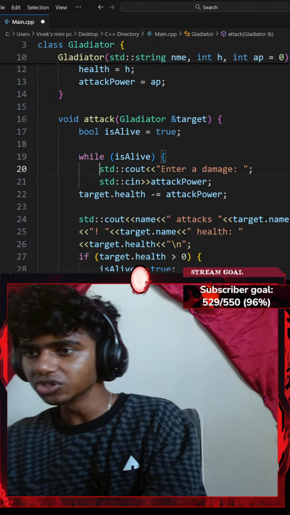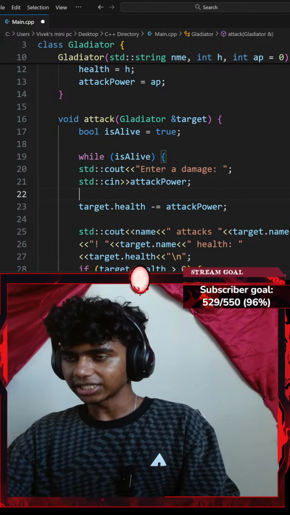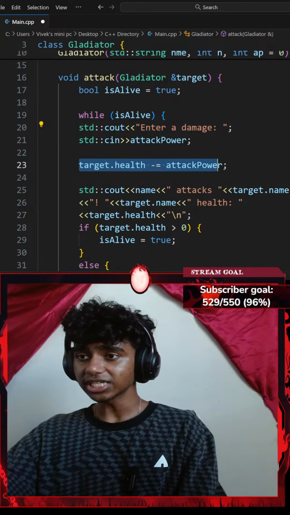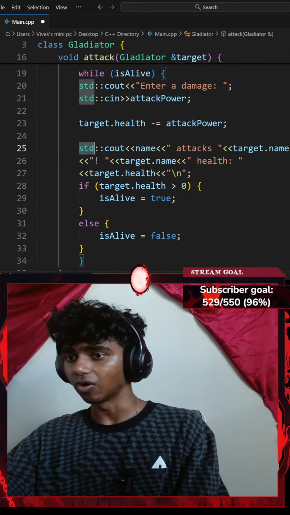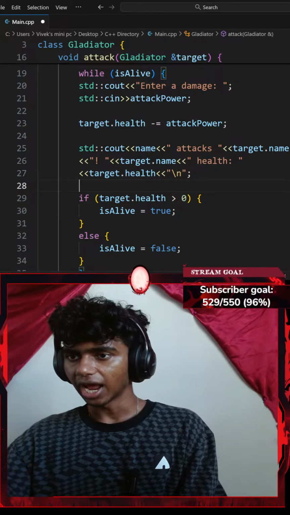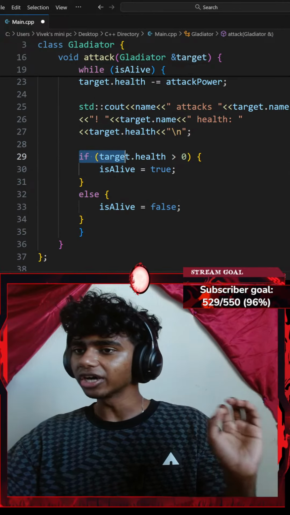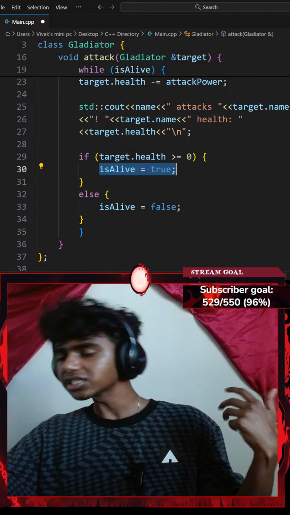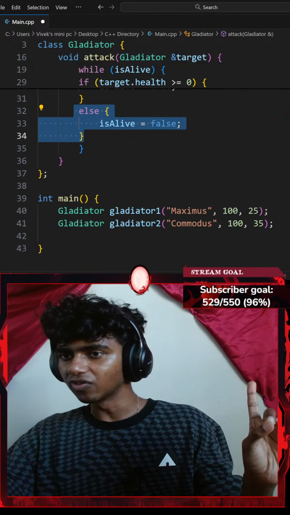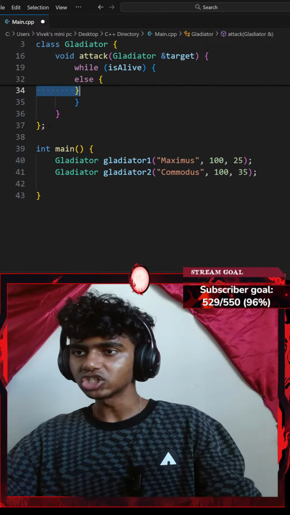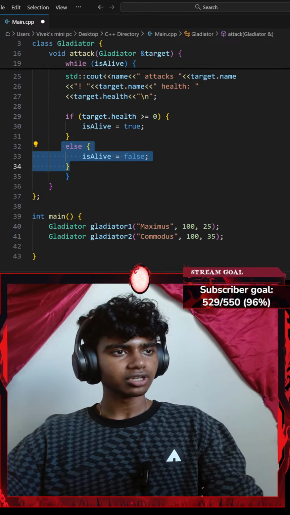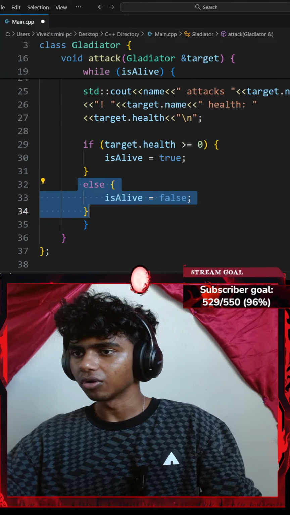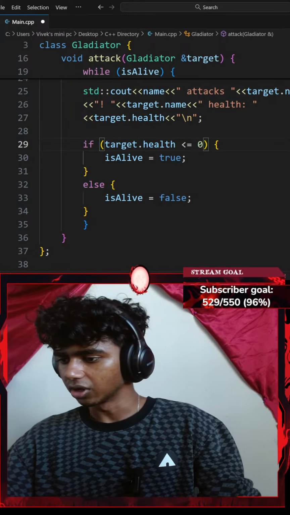So first I ask the user for, let's say, entering a damage. This is where my user enters the damage. After that, I subtract my target's health by my attack power, and then I go ahead and print this. And then I go with an if statement. If my target's health is greater than or equal to 0, I set is alive to be equal to true, else to be false. That's honestly pretty much it. End the loop if either gladiator's health is less than or equal to 0. Wait, hold up, this should be less than, there we go.